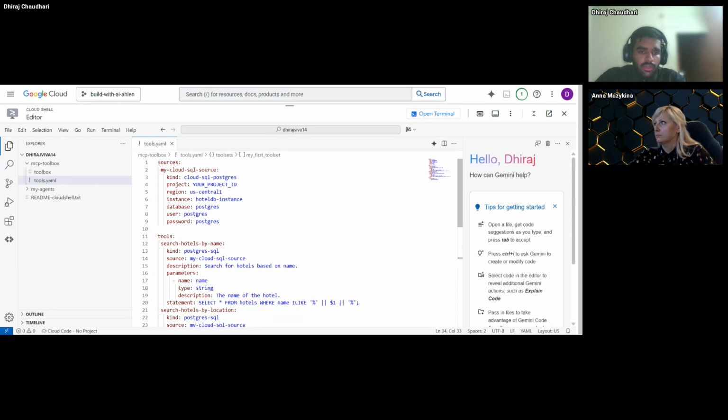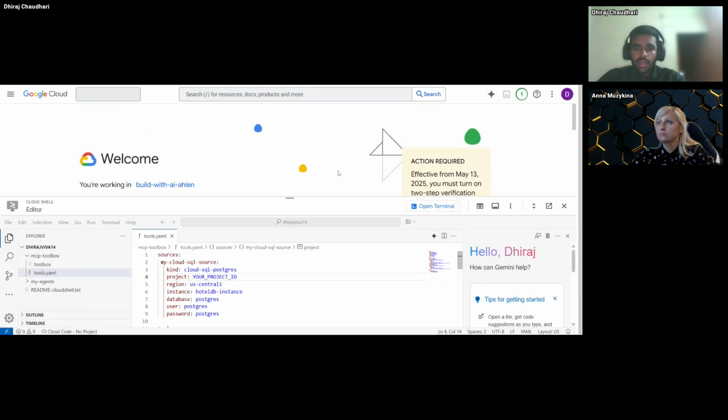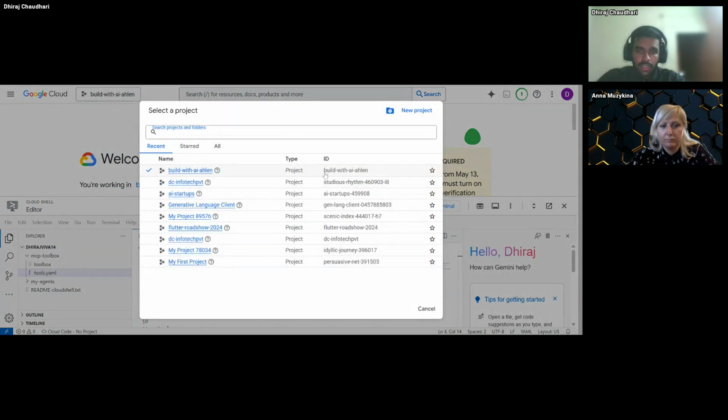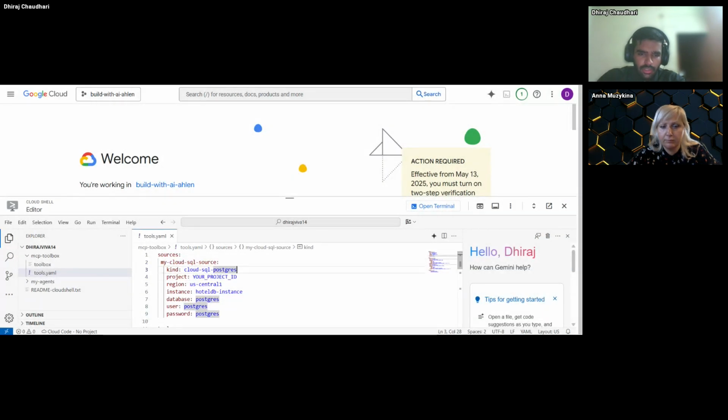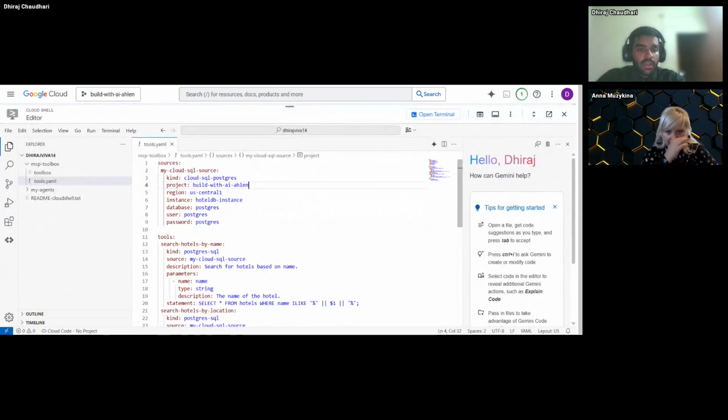So what we are doing over here is defining the source in the database. Here you need to change to your project ID. Every individual will have a different project ID. So for me, it is built with AI ID. You just copy it and paste it over here. The second thing we are defining is the region. Then the instance that we created and stored our data. Then the ID and password for it.